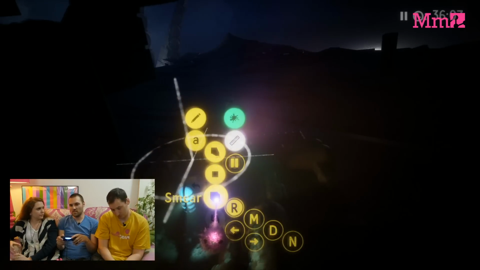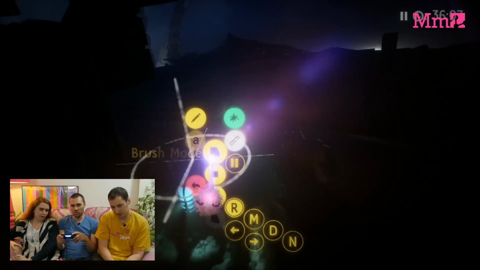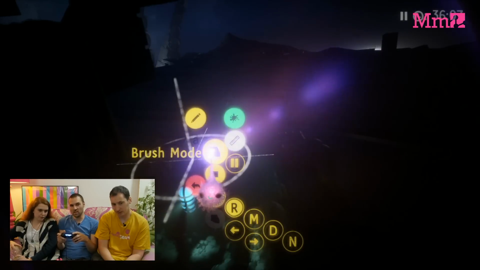It's like a paintbrush, really. You can smear at a uniform scale, or you can smear based on how hard you press the trigger. So I'm going to do that one.